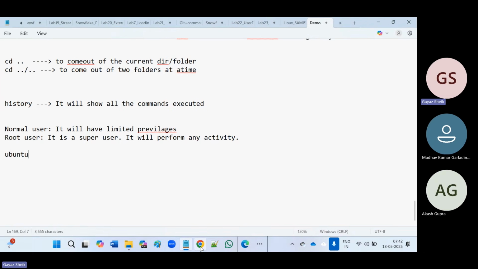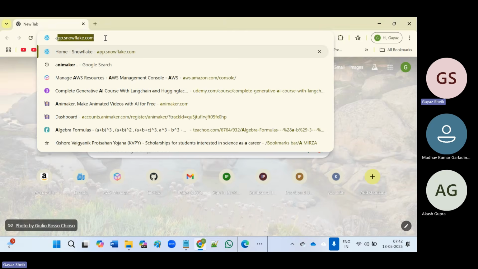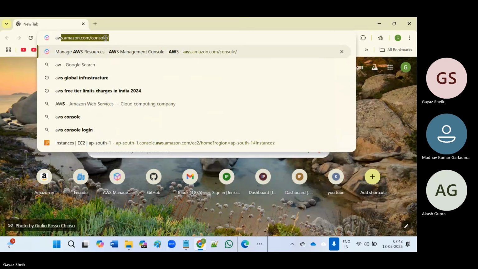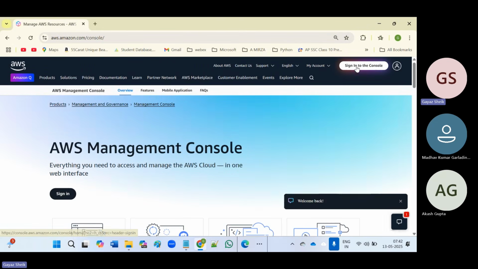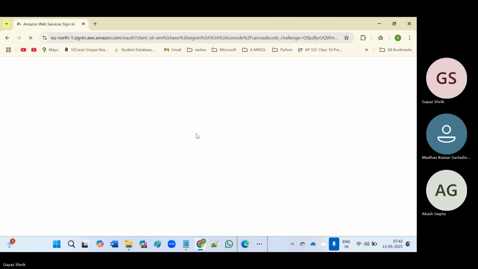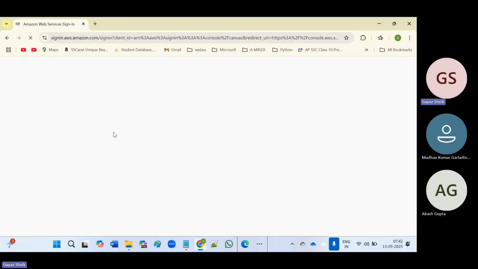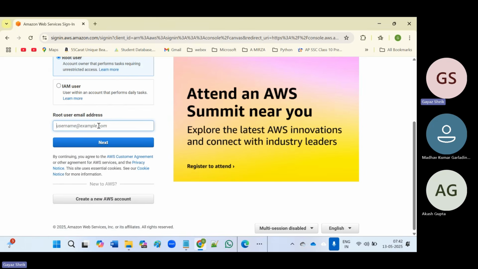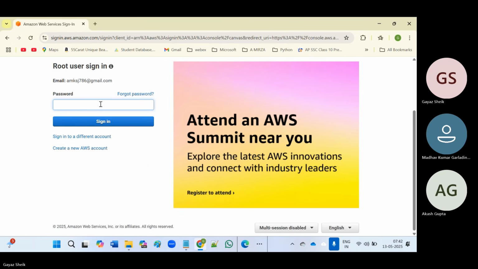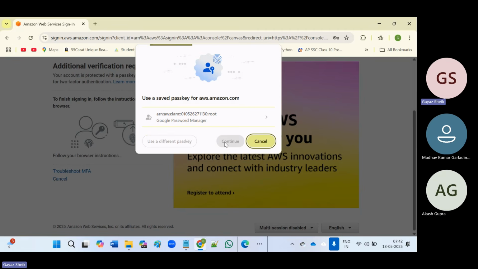So let's log into our EC2 instance. AWS dot wizard.com. So sign in using root user email. So here we have to give our email ID and password.